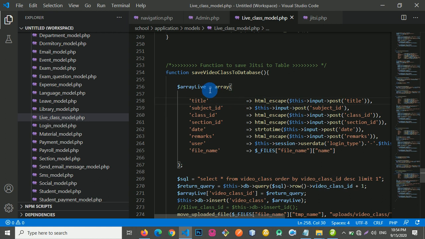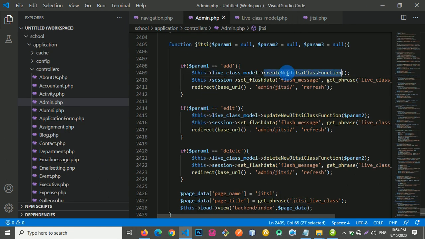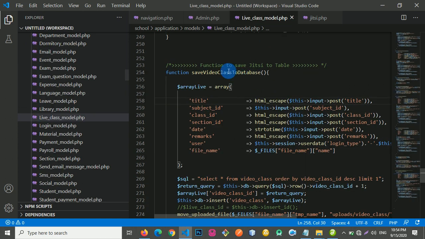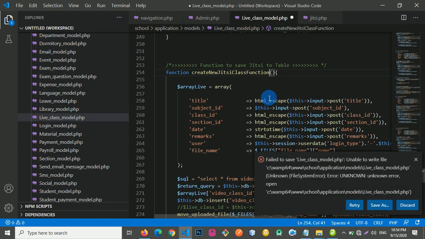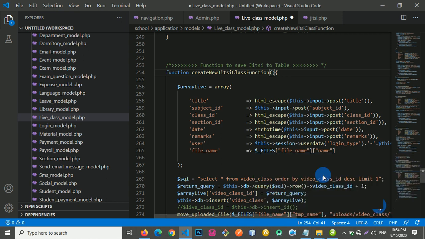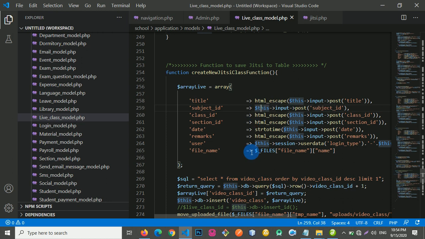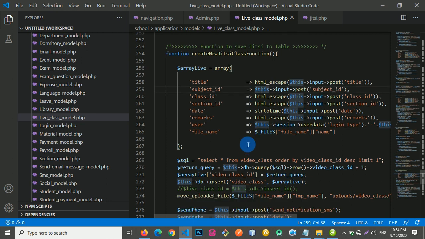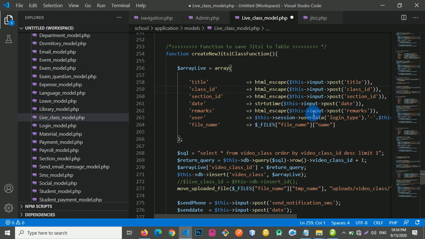Okay, guys, but we need to change the method to this. We need the title, it is correct. I'm going to get rid of subject ID. We need a class ID. We need section ID.